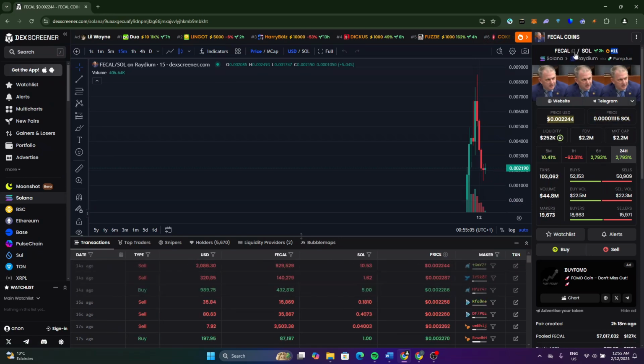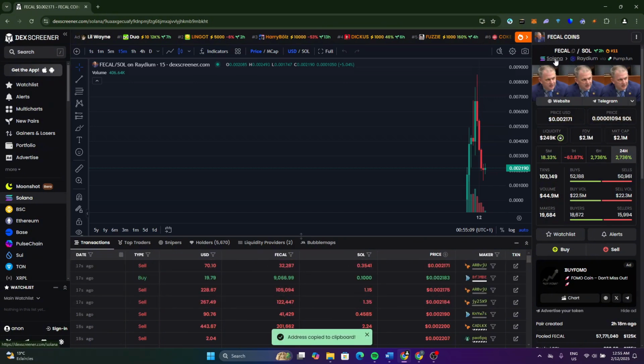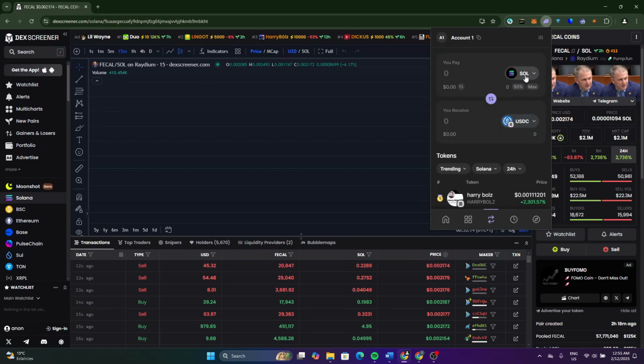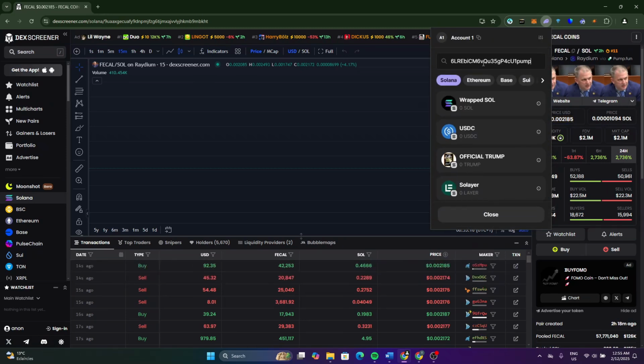To be able to buy this token, it's easy and simple. Just copy the token address from here, and remember this token address is under the Solana network. Open your fund wallet for that. Click on swap here. Make sure that you have enough Solana in your wallet. Now click here and paste the token address. So this is our token.